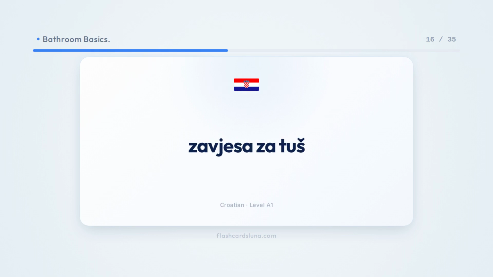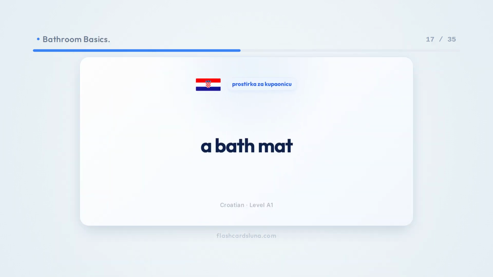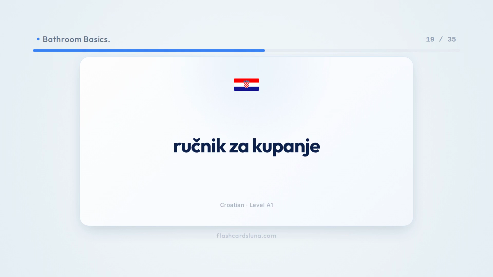Zavjesa za tuš. A shower curtain. Prostirka za kupaonicu. A bath mat. Ručnik. A towel. Ručnik za kupanje. A bath towel.